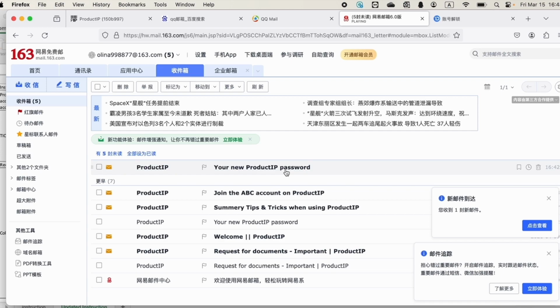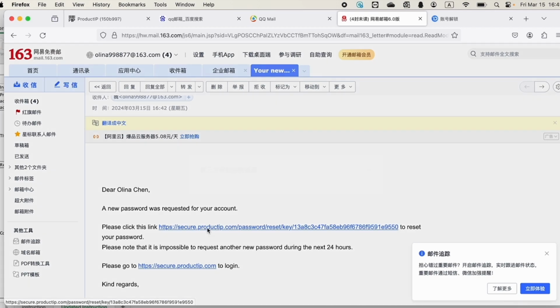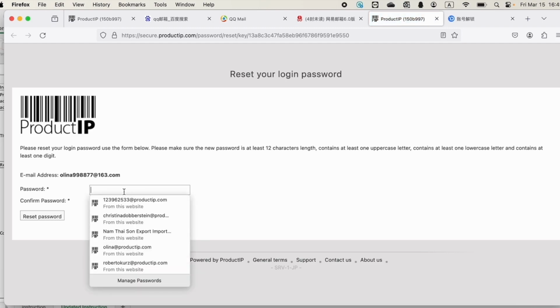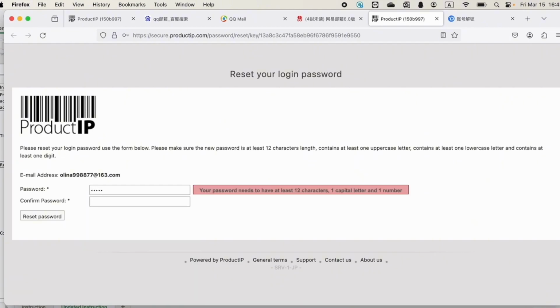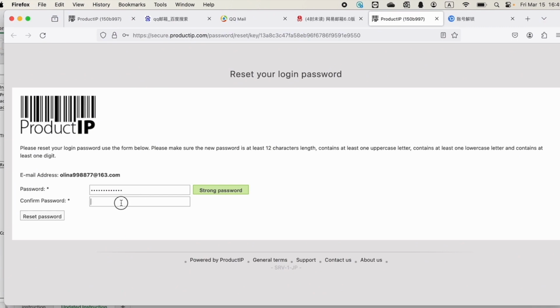Okay, we have now received it. We can click on the link in the email. Then reset the password for the platform. It requires at least 12 digits, including at least one upper and one lowercase letter, and one number. When you are done entering, we can click on Reset Password.